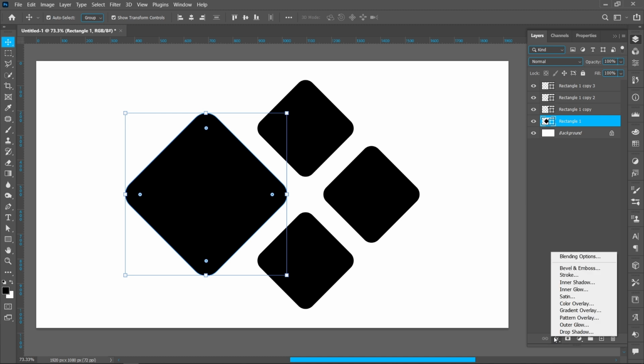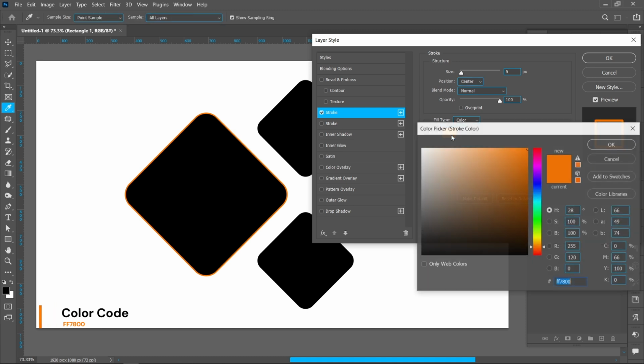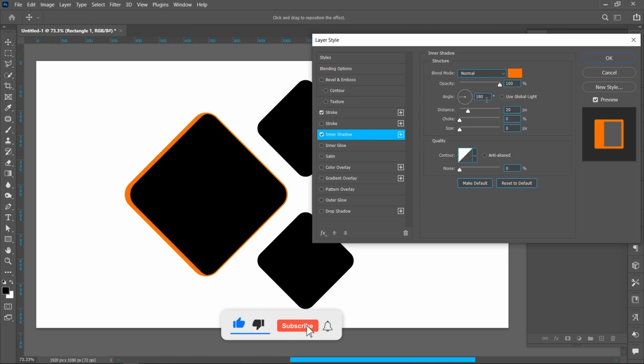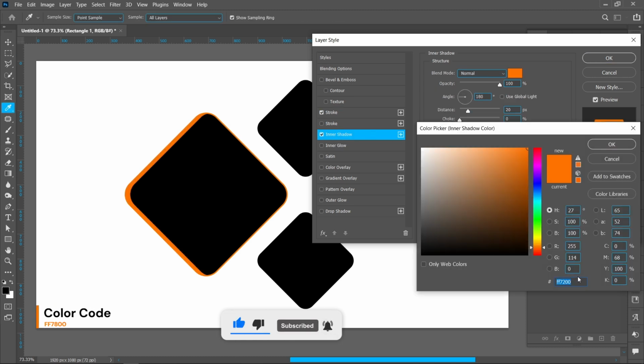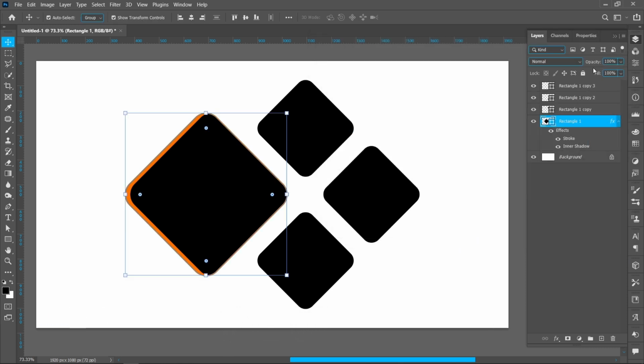Click on the layer style and stroke. Size 5 pixels. Position center. I'm using this color code. Now click on Inner Shadow. I'm using this same color code. Angle 180 degrees and distance 20 pixels.